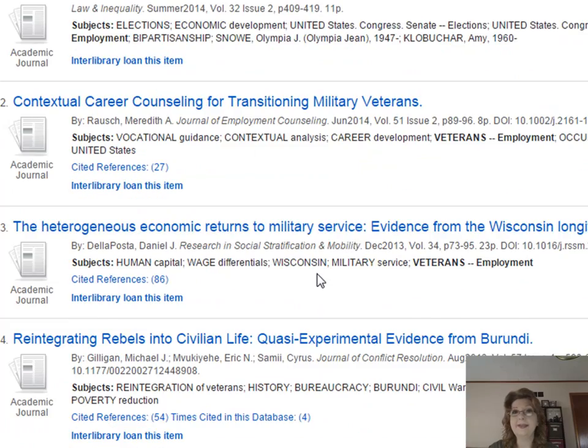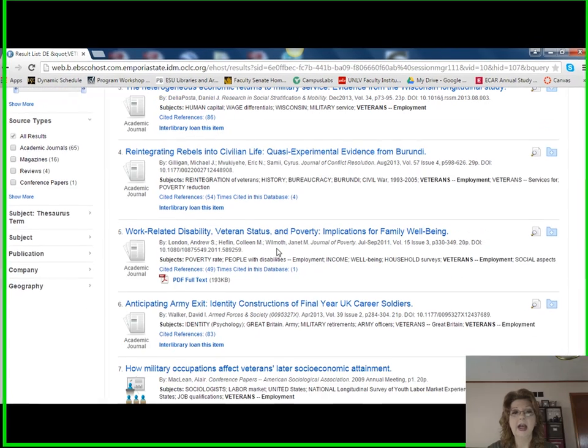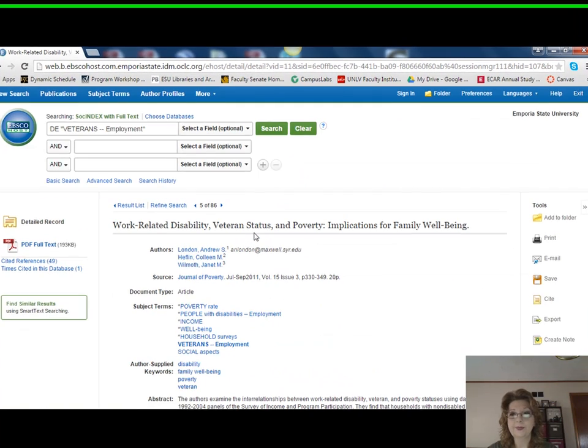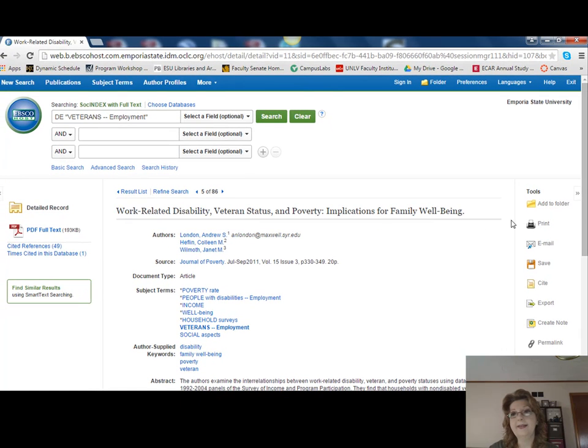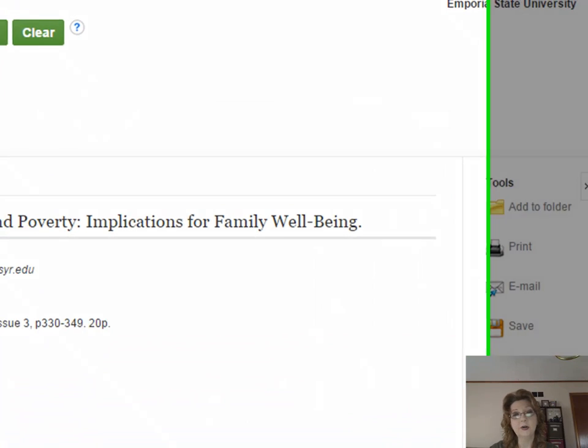This database will do the same thing. You can highlight. I'm going to go to this one here. In this particular instance, I could keep adding articles to a folder in the SocIndex database, and then I could email them to myself with the PDF full text, and I can also do a cite feature for one or more.